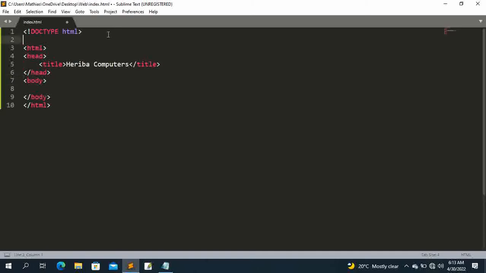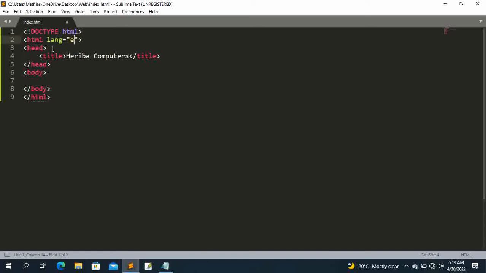Let me add this inside HTML. Let me add the language, because we are using English. After the code, we say dir equals ltr.